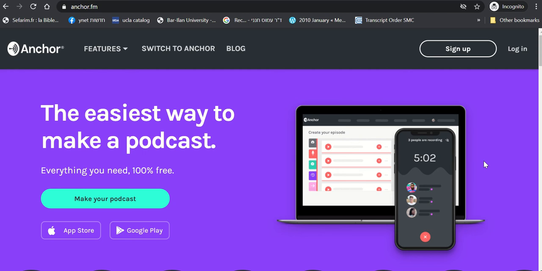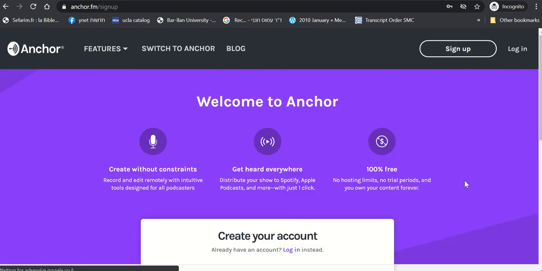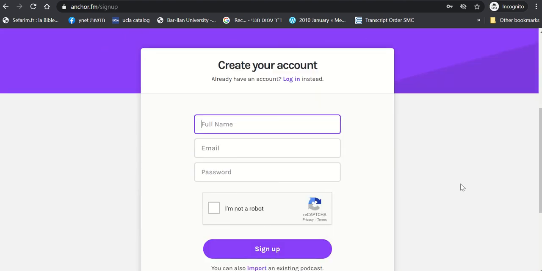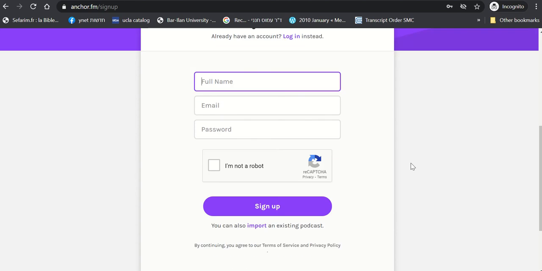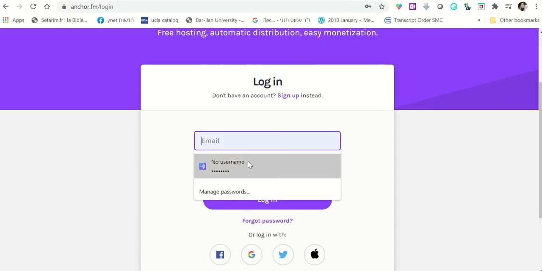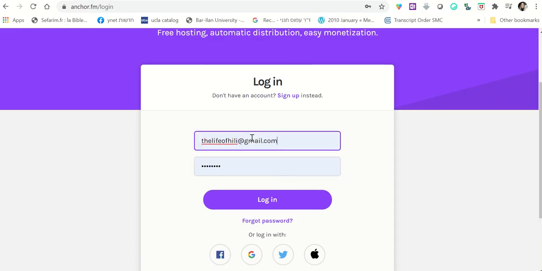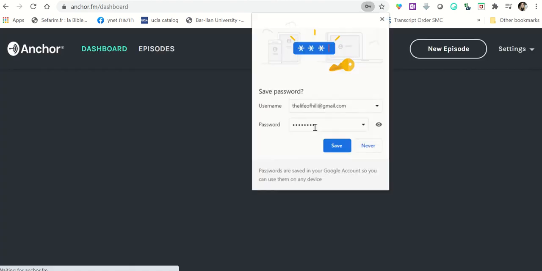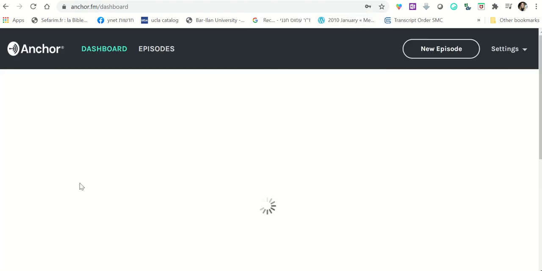So let's start. You want to go to anchor.fm and sign up. Please note that there's also an app that works on Android and also iPhone, and you can definitely have your students try out the app and do everything on the app. To sign up, students just have to write their name, their last name, their email, and sign up. To log in again, they just enter their email and their password, and they are in.